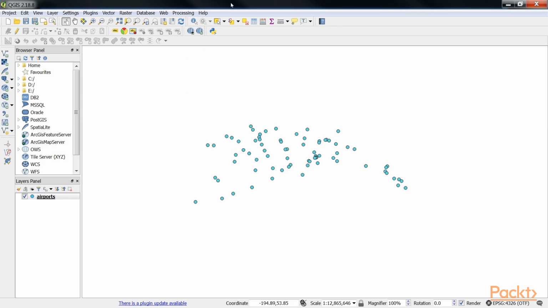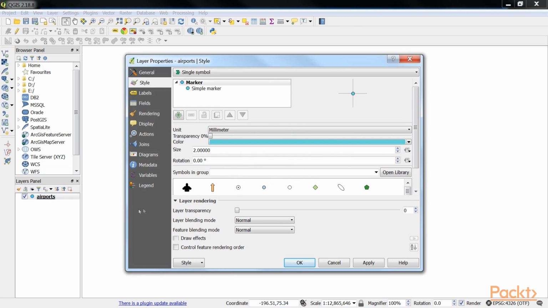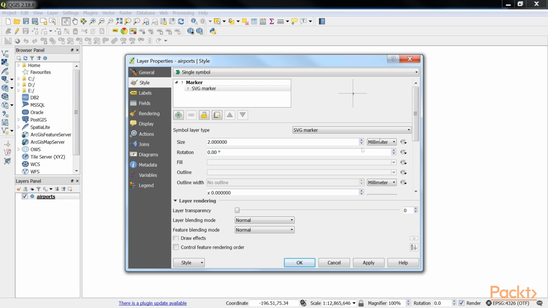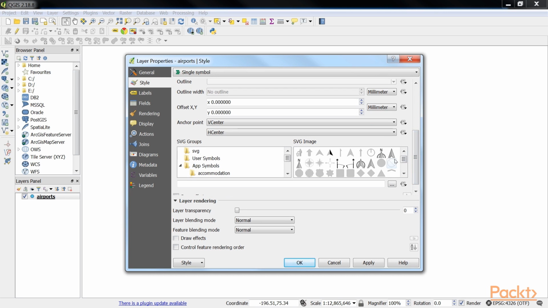Fine. Now, before we end this video, let's see how to work with different styles. When we create elaborate styles, we might want to save them so that we can reuse them in other projects or share them with other users. I'll show you how to do this. Let's go to Style. We'll change the symbol and we'll render the airplane style. Apply this and click on OK.